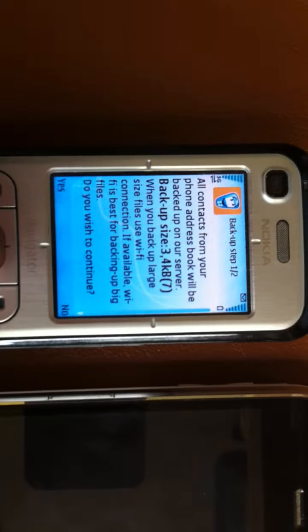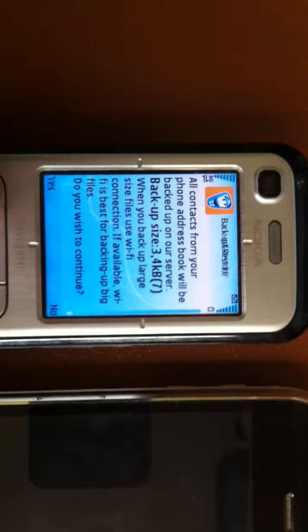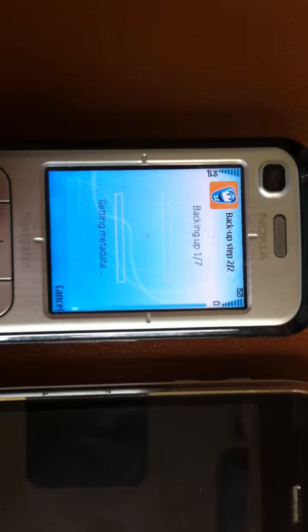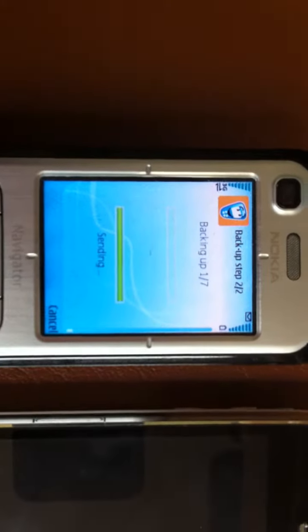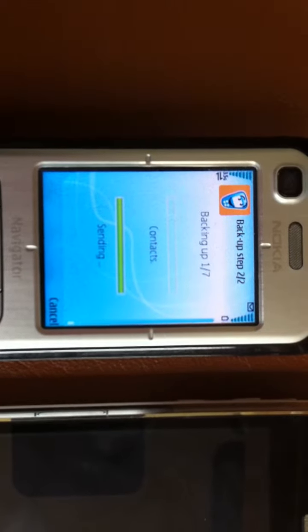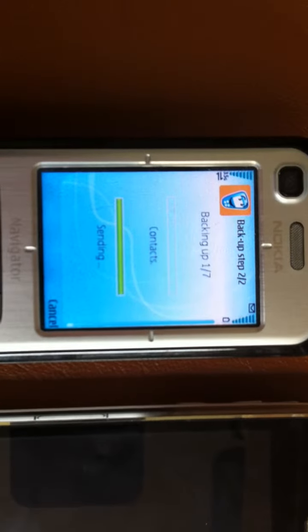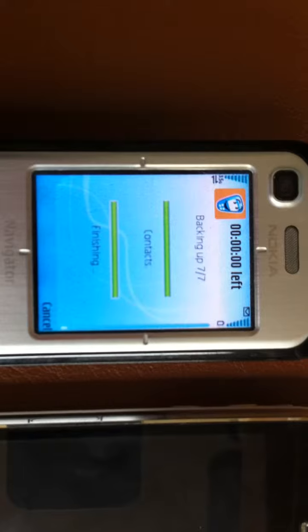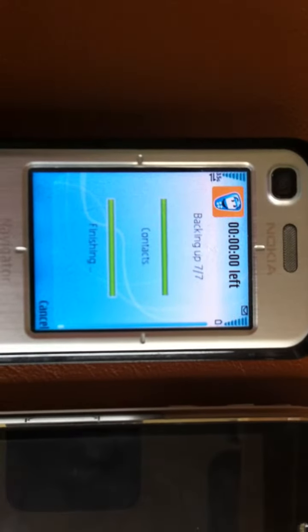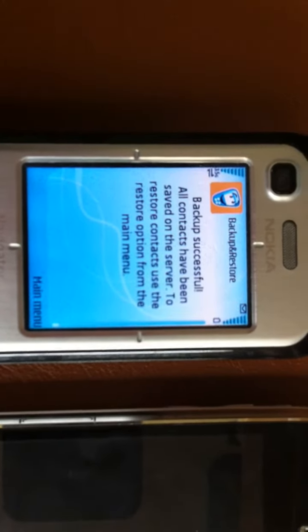Okay, so then we've got seven contacts. Click yes. Click yes. This will just take about 10-20 seconds or so. Okay, so that's doing the contacts. That's backed up 7 contacts. That appears to be finishing, so that will give us a config. Yep. Okay, so that's done.